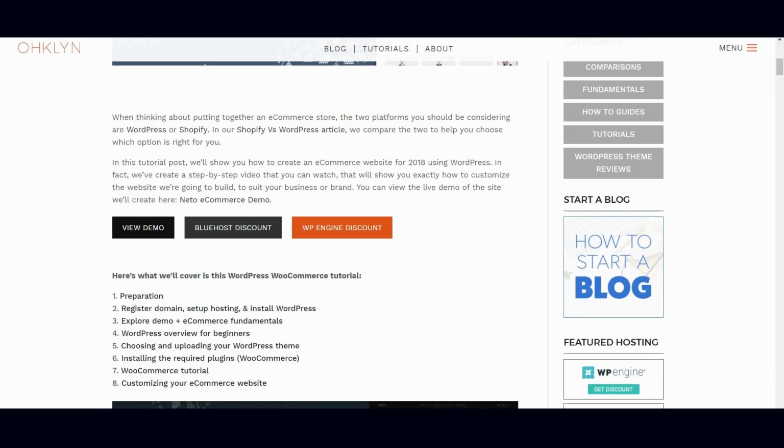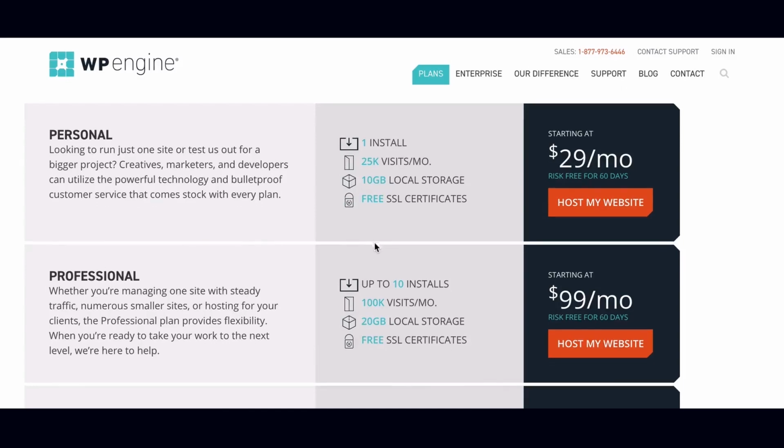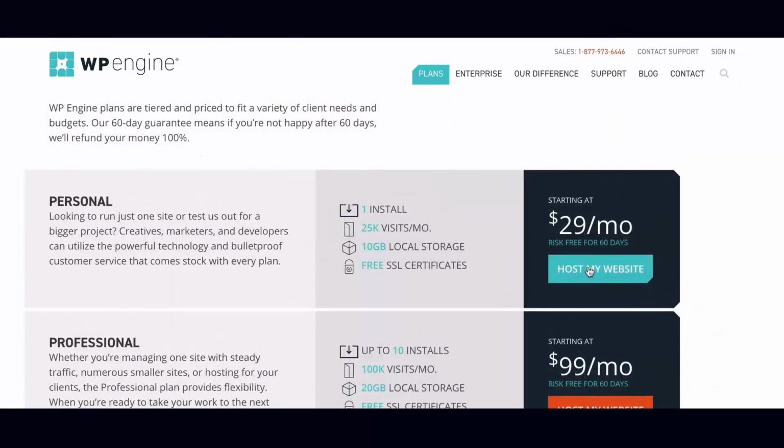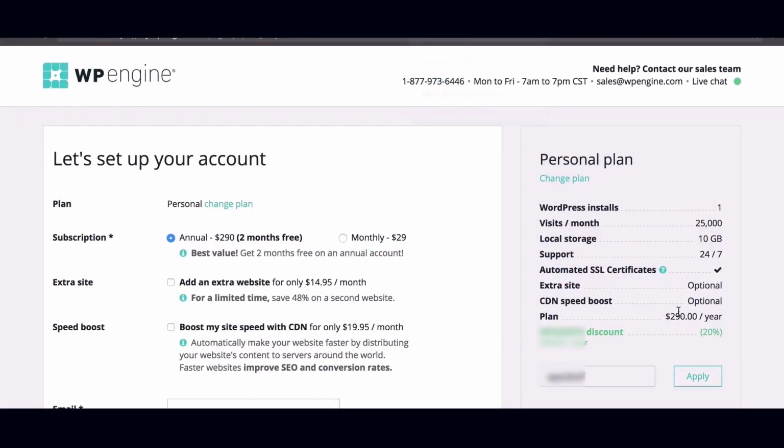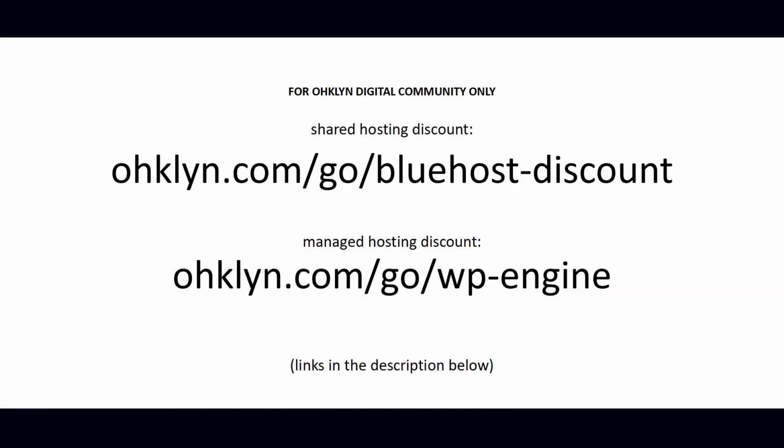The other option is WP Engine, which is a managed hosting option. They look after things like site backups, provide a free SSL certificate, and will improve the page load speed of your site. This is a bit more expensive at $20 to $30 per month, but with our link, you get access to a significant discount.